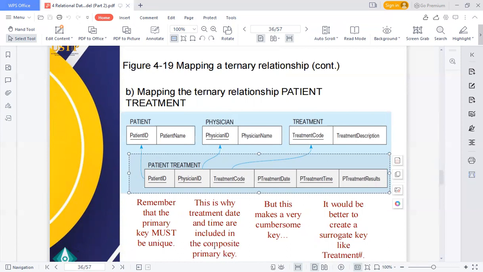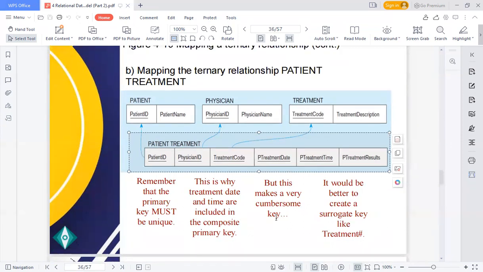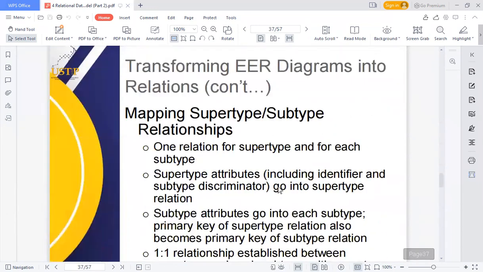So remember that the primary key must be unique. This is why treatment date and treatment time are included as a composite primary key, because date and time is unique in every patient treatment. But this makes a very cumbersome key. It would be better to create a surrogate key like treatment number. So you can create treatment number instead of having treatment date and treatment time as your primary key.